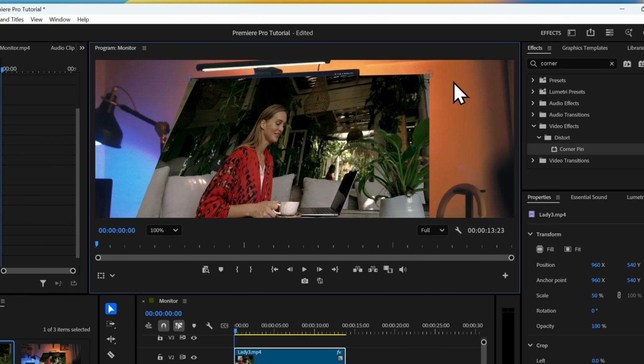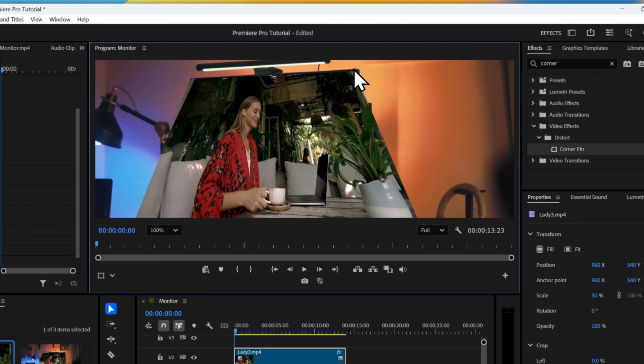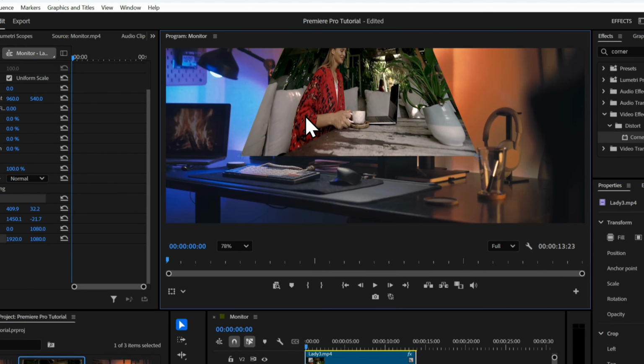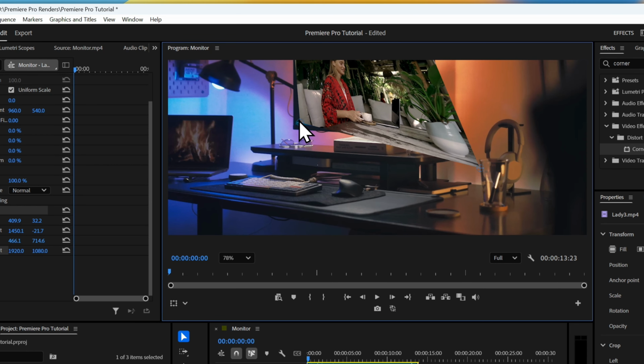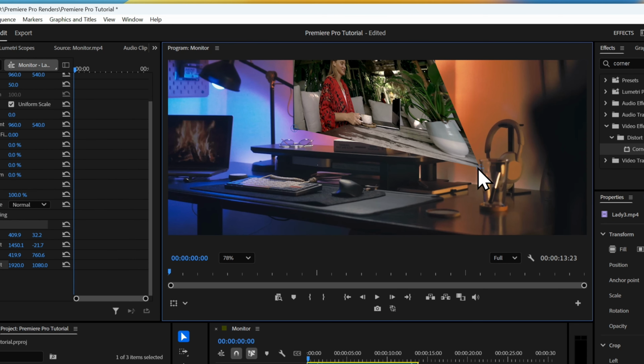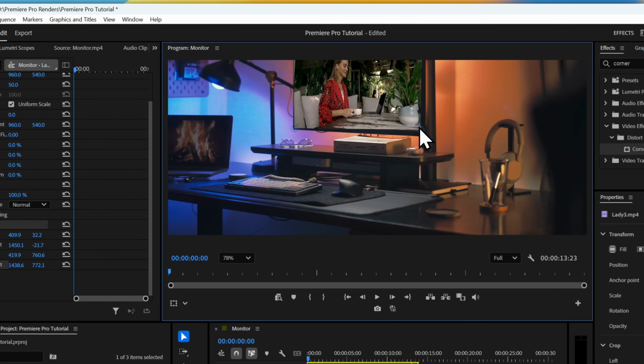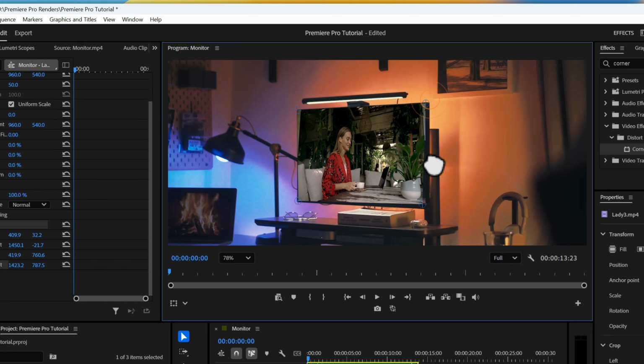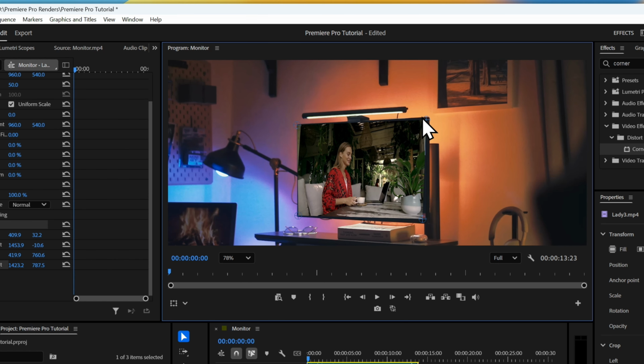Let's zoom into your program monitor for precision. Take your time adjusting each corner until the perspective matches perfectly. If the device is angled or slightly rotated, make sure your corner points follow that same angle so it blends naturally. Once aligned, play the clip to check realism.